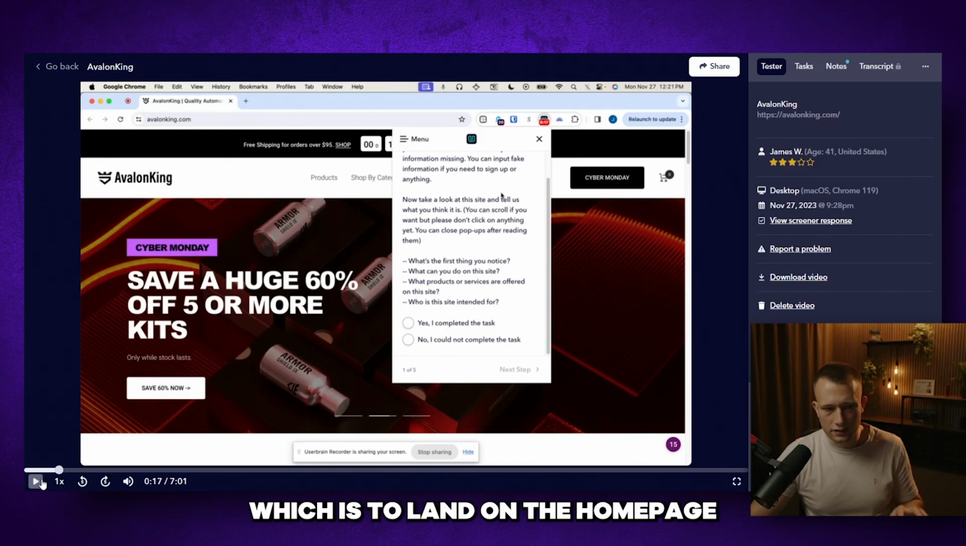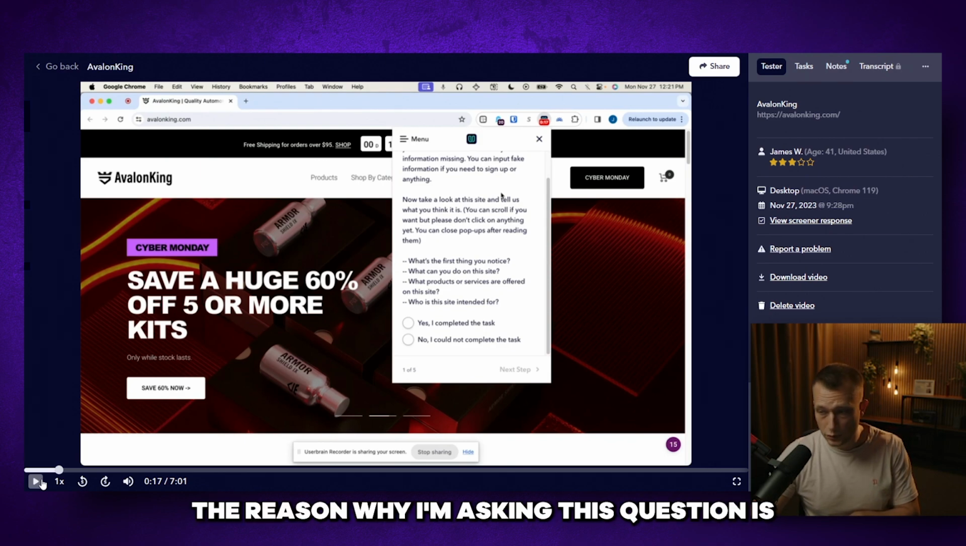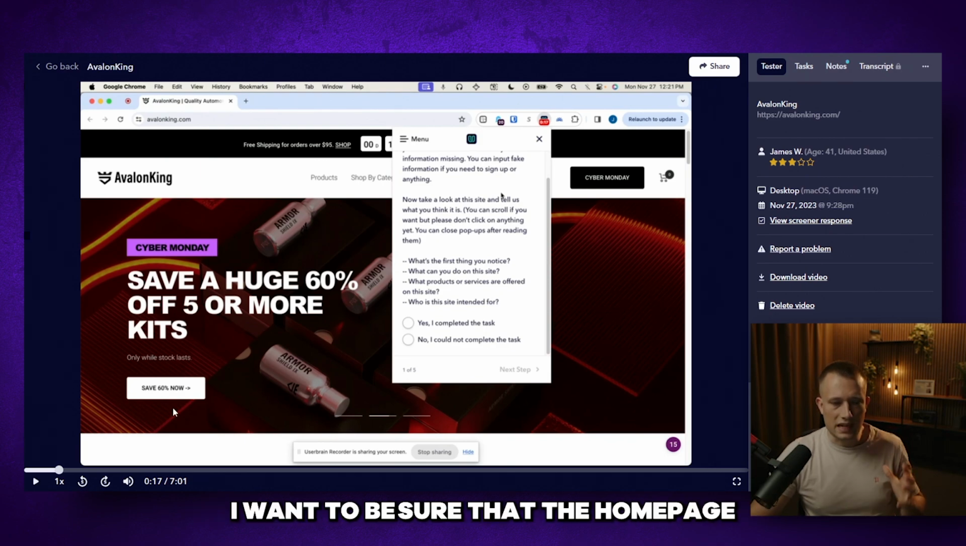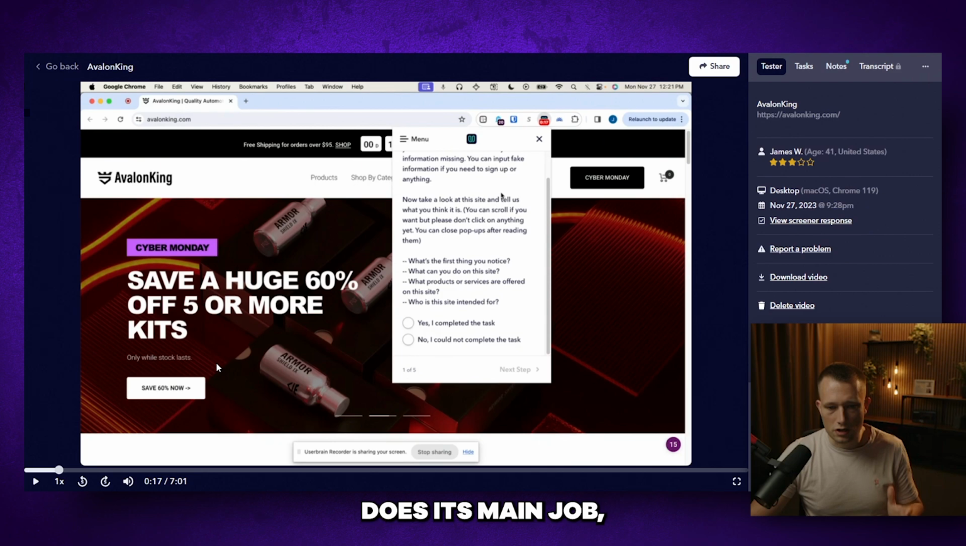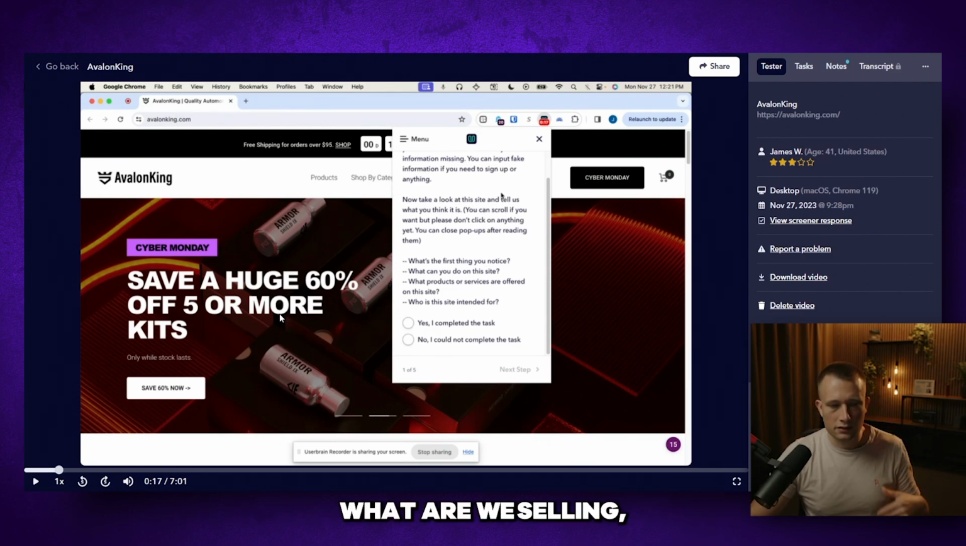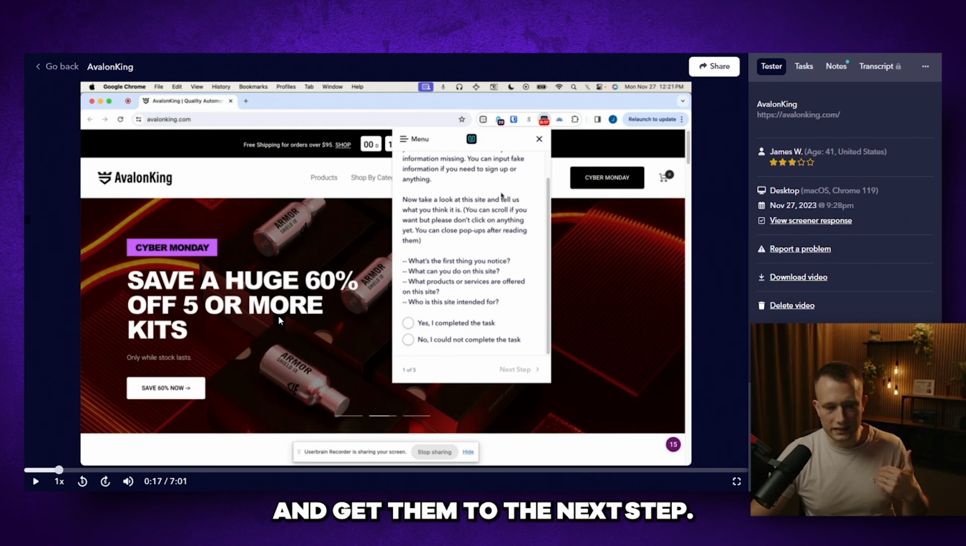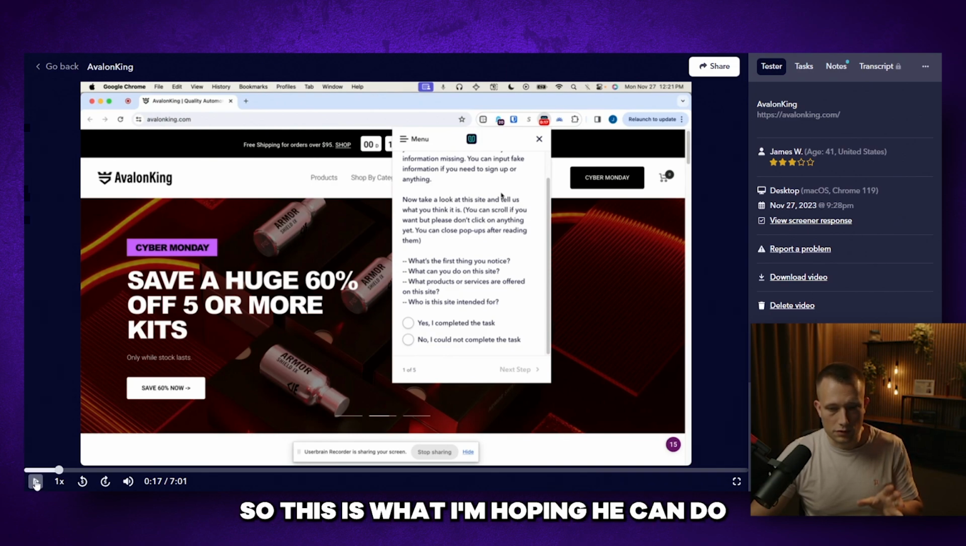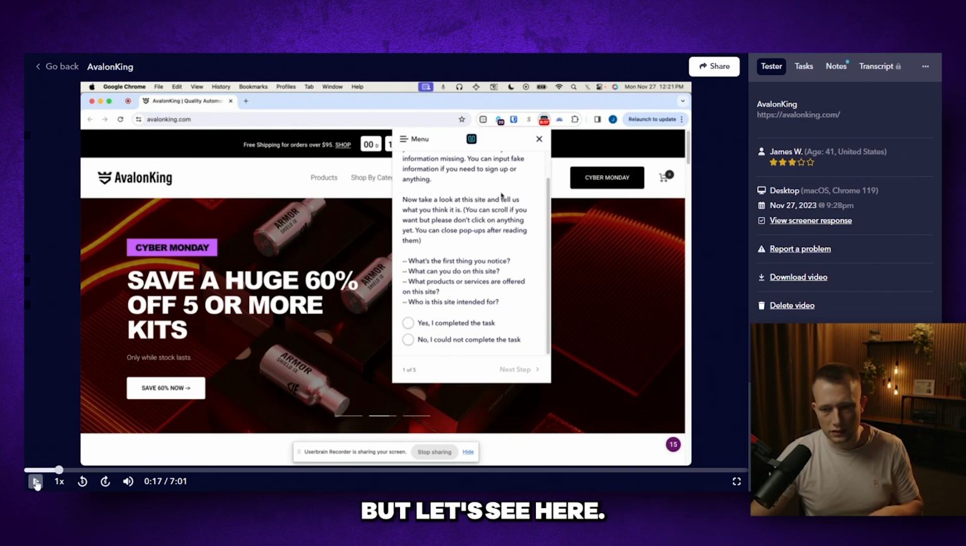So basically what he's doing here is reading my task for the first assignment, which is to land on the homepage and tell us what he thinks: what is the company selling, what can you do on this website, who is this intended for. The reason I'm asking this question is I want to be sure that the homepage does its main job, which is to quickly explain who it is, what we are selling, what this product is, and get them to the next step. So this is what I'm hoping he can do, but let's see here.